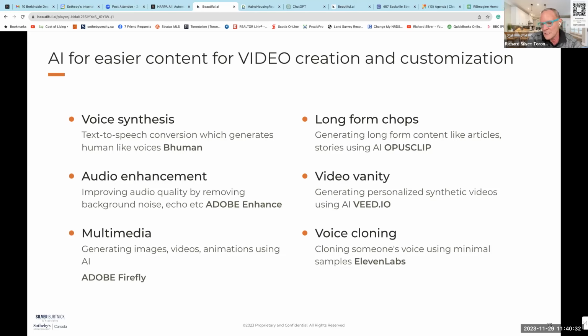Long form chops. A lot of us have done, and over the length of time I've been in the business, I've got tons and tons and tons of video, and they were done horizontally. And now for clips, for Facebook, for YouTube, they want the vertical and they want them shortened. So Opus Clip is very cool.